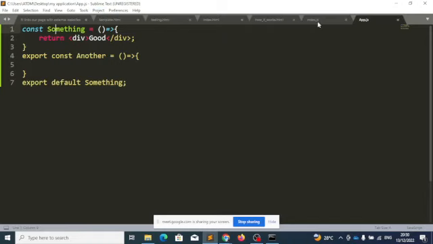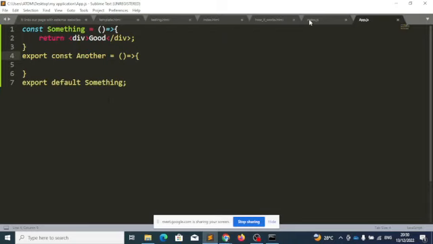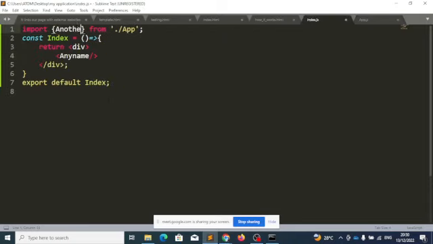That's one. Then number two, if I want to import this one, since it is not the default, I can't import it like this. If I want to import it, I need to put curly braces around this place. Then what's the name? Another. I can't use any other name aside this another. I hope you get it.